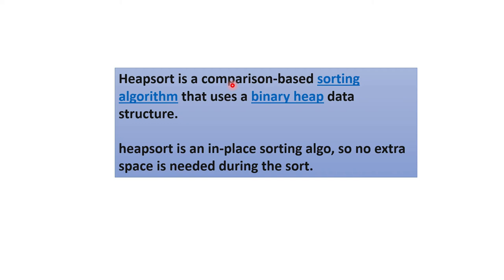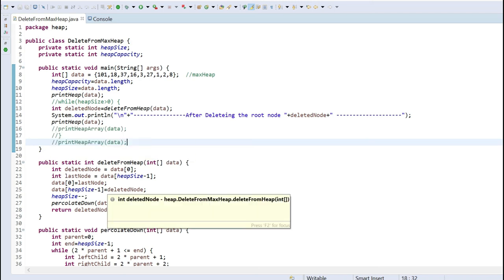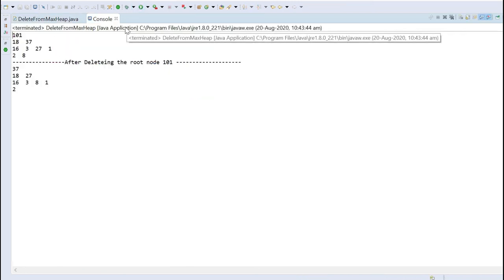Now we will go to the programming part. So coming to this programming part, in the delete from max heap program, which I explained in the previous video, there I have already taken a max heap and then I was trying to delete the root node. So this is the program which I already explained in the previous video. If I run this program, you can see 101 I deleted and then it became a max heap again, and this is the max heap structure.